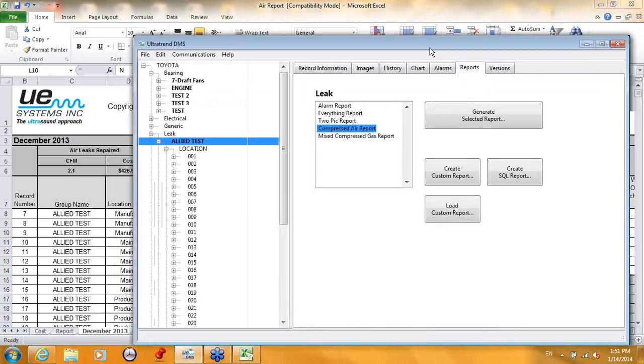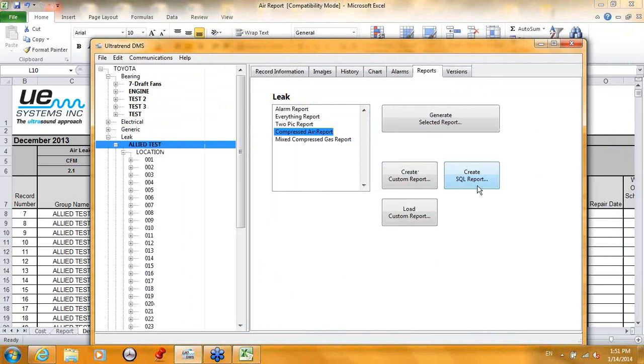Lastly, we have our custom reports and SQL reports. If you're very efficient with Excel reports, you can come in here and modify a lot of these reports, or create your own report in Excel or even in an SQL report. And you can save that, and you can always load up those custom reports. So if there's something that's not in here that you like and you create one, you can load up that same report over and over again.